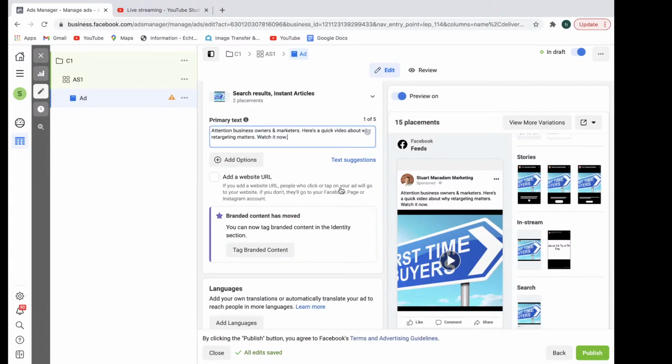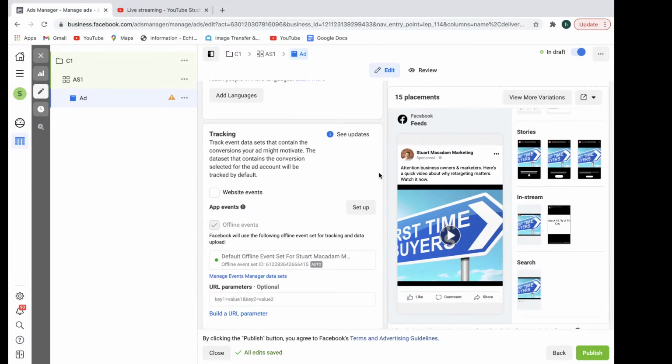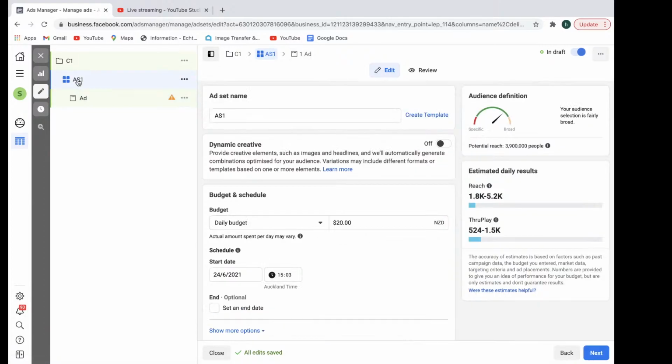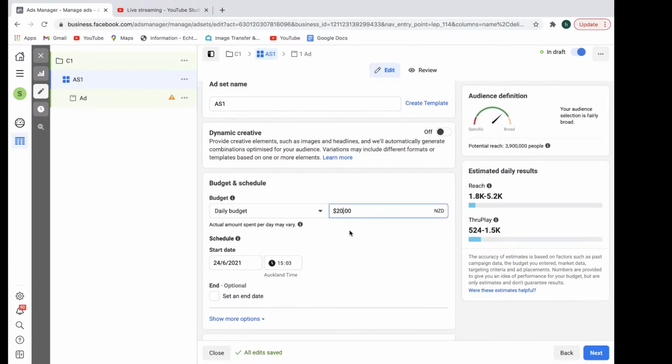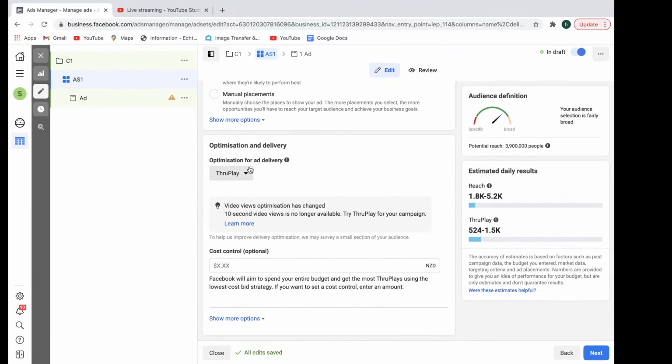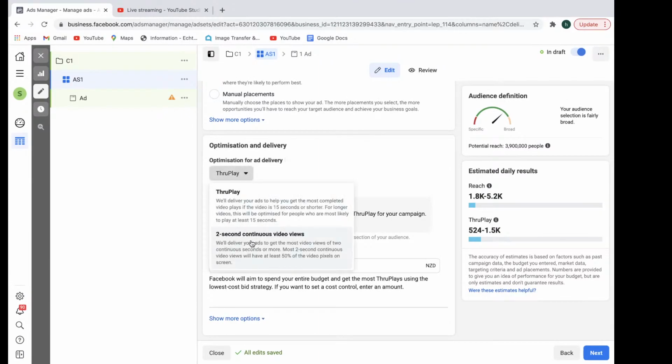And we don't need to worry about a website URL because our main goal here is to get people to watch the video. And we don't need to worry about the pixel either. So we are now going to come up to the ad set here, which is second drop down here, and we're going to identify firstly whether we want to get as many people as possible in, or whether we're going to go for through plays.